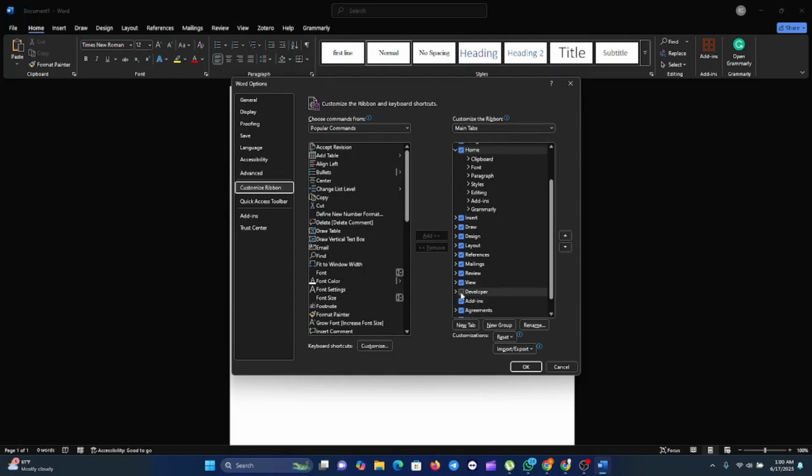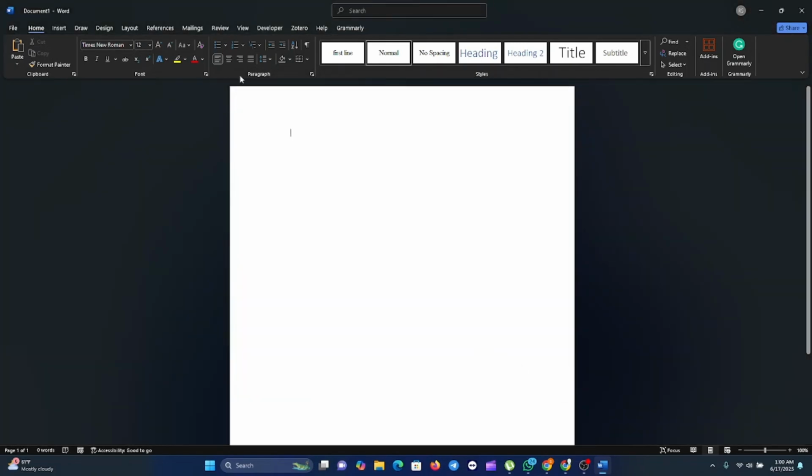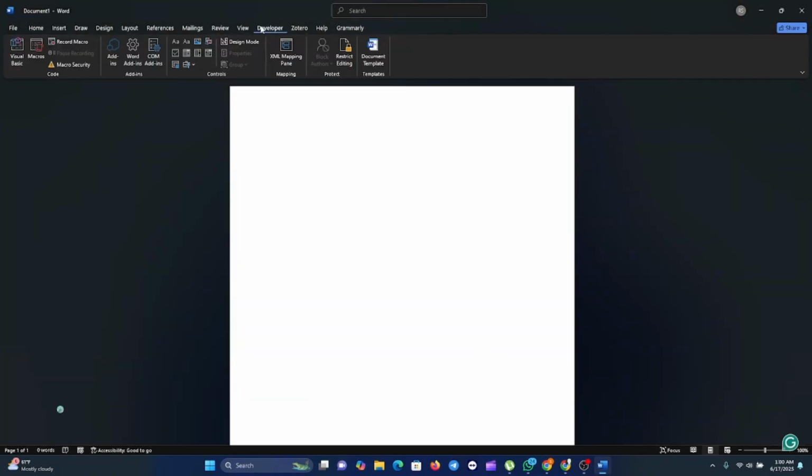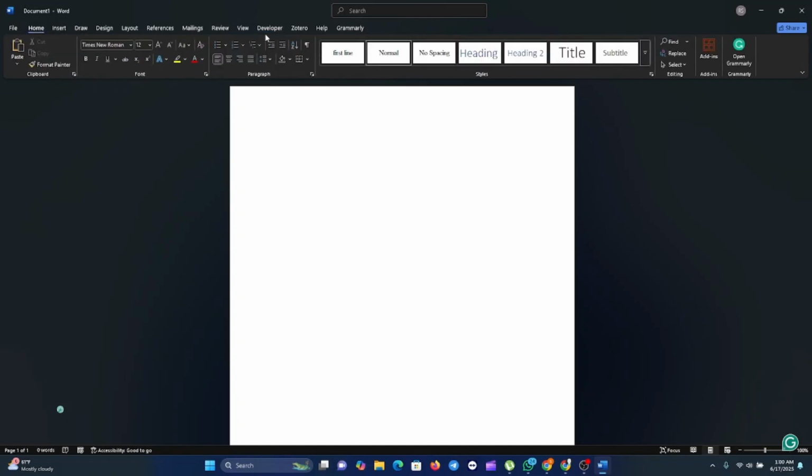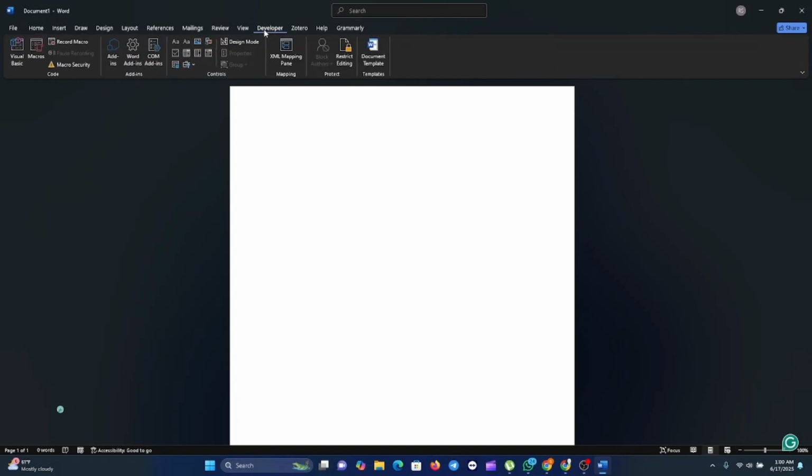Here it is unchecked, so check it like that. Once done, click OK, and it will appear up here. As you can see, the ribbon has popped up, so we have enabled our Developer tab. We have our checkboxes and other groups within this ribbon, and that is what we are going to use to develop a very good fillable form. If you don't have this, follow the same process.